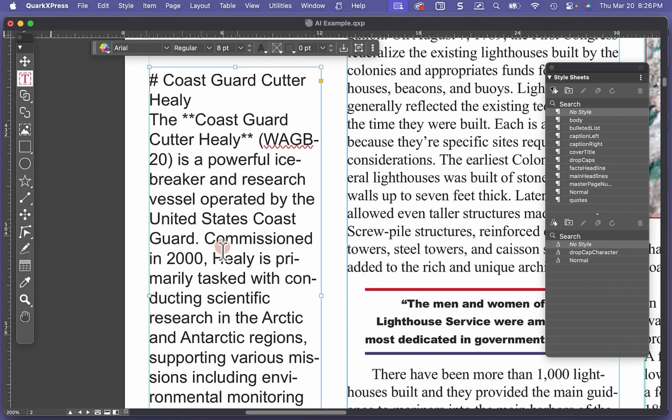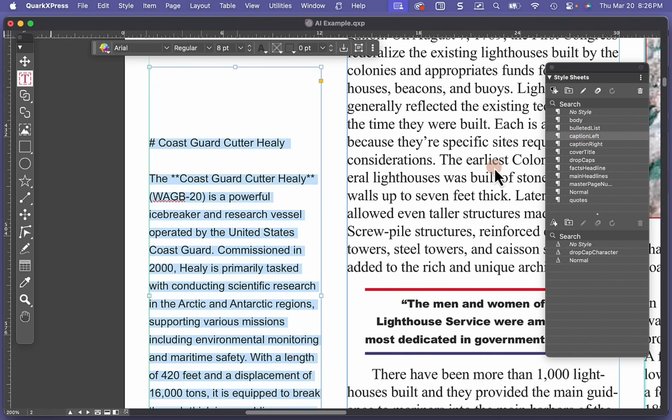Now I'm going to select all the text in this document. So I just press Command A. And I'm going to come over to my style sheets. And this particular document is not using style groups. You'll see that later. And I'm going to choose Captions Left. And I've just formatted my text that came in from Quarky. Now I'm going to get rid of this headline here. I'll get rid of the asterisks. Those are tags.